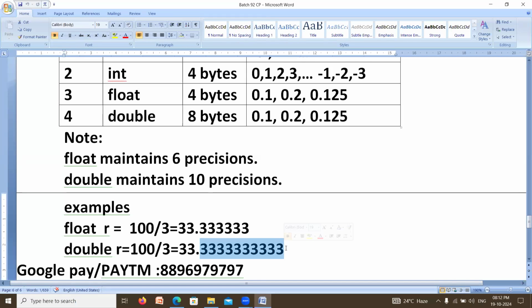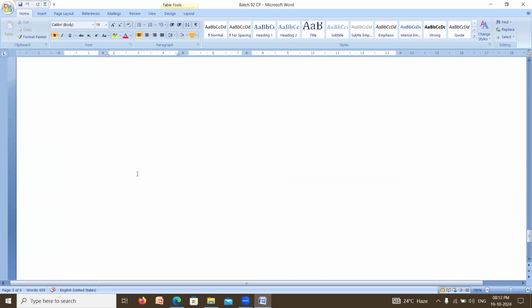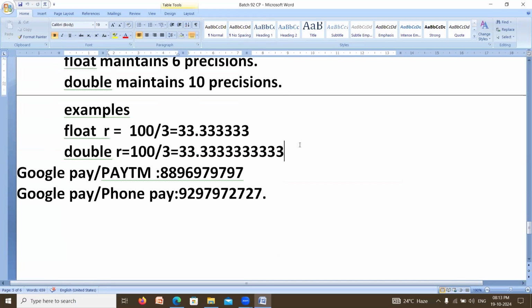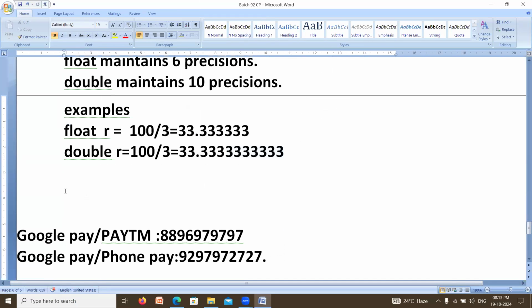Depending upon the precision, you can take float or you can take double. If you need up to 10 precisions, you go for double. If you need up to 6 precisions, you go for float. If you need 0 precisions, then you go for integer. That is the difference. Integer, float, double, all are numbers only. That was the previous class.